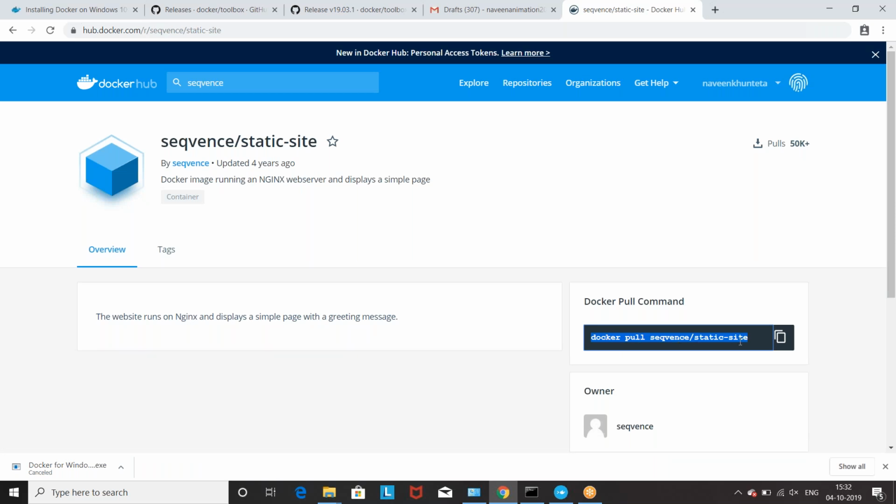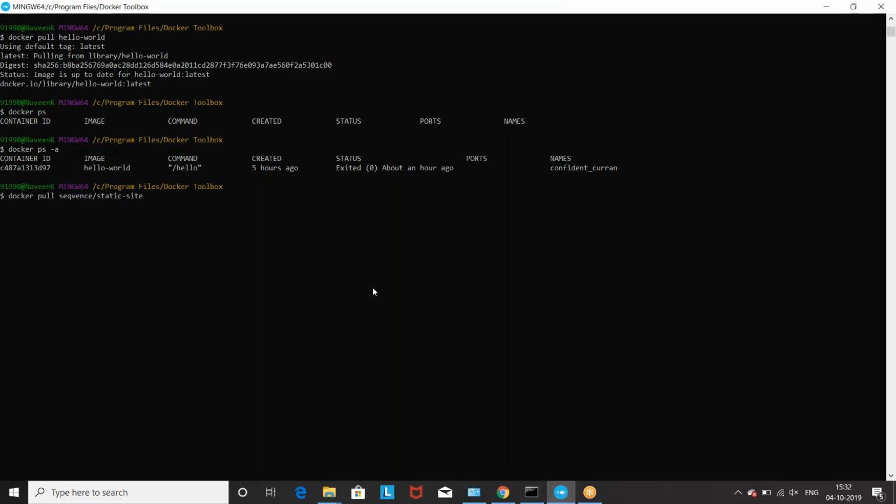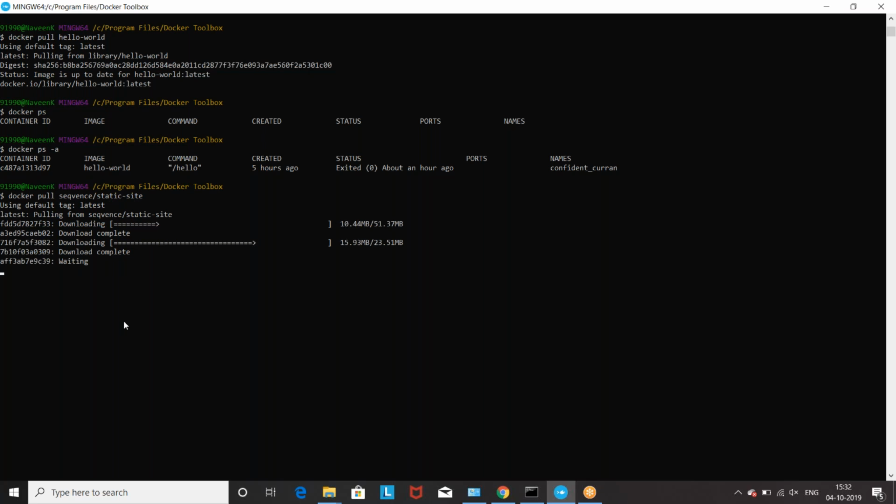sequence static site. So what you need to do, you just pull this particular docker pull, you just copy this, and then go back to your terminal, and then paste this and try to pull this particular container to your system, and then enter. So it will try to take the latest static site container, and you can see that, okay, it started downloading the container like this.